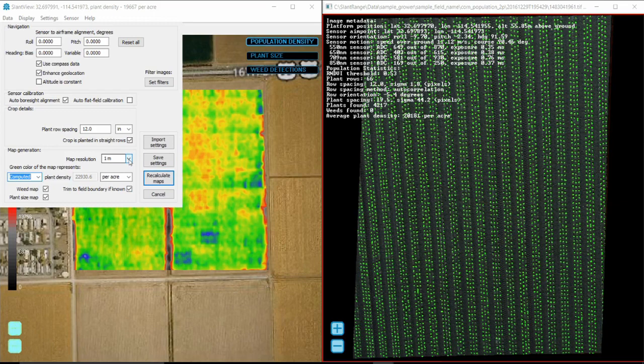First off, contrary to stress processing, the options for map resolution here are 1 meter, 3 meters, and 10 meters. In the stress data sets, we go from 30 centimeters up to 10 meters. And so this is not changing the resolution of the data collected by your SlantRange system. SlantView does not throw out any data if you were to select a lower resolution such as 3 meters. This is just the resolution that the map products, the population density, plant size, and weed detection maps are shown at.